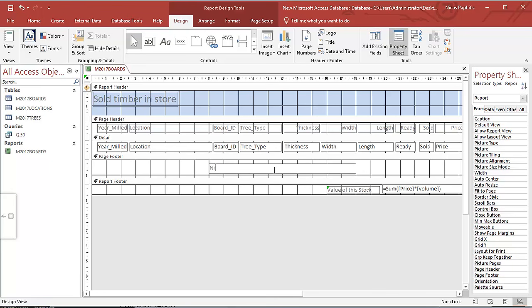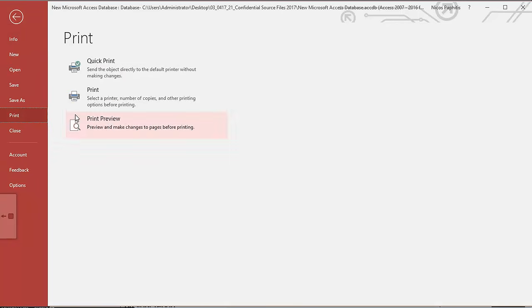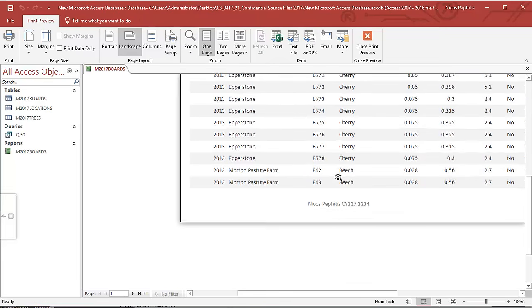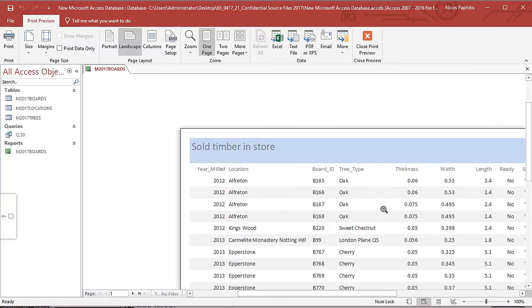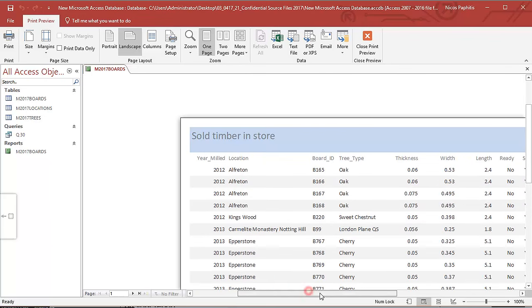And I'm going to type my name. Center number CY127 and the candidate number 1234. And have a quick look. File, print preview, print, and go to a quick print preview. There's my report. Okay, now I need to make sure this is in the center. I didn't do that very well, but you get the idea of it.